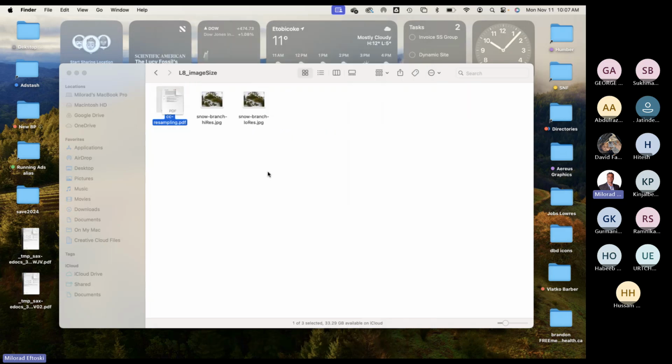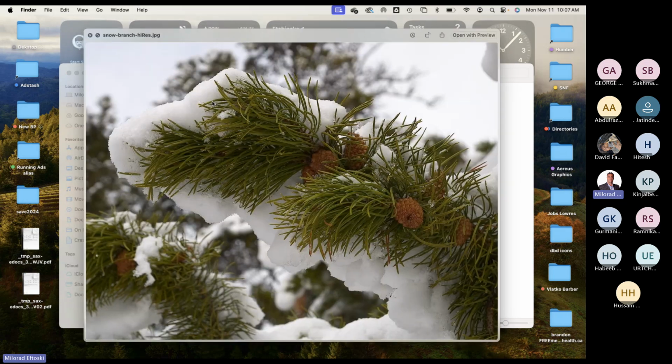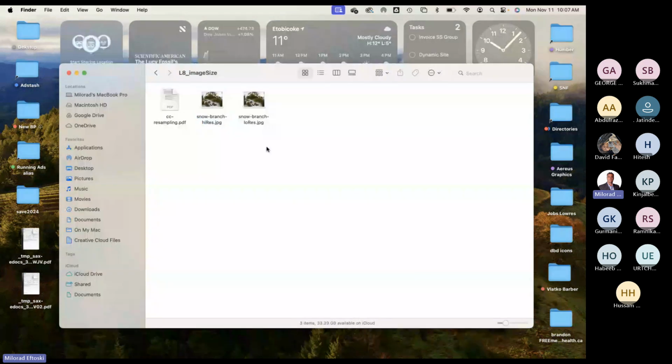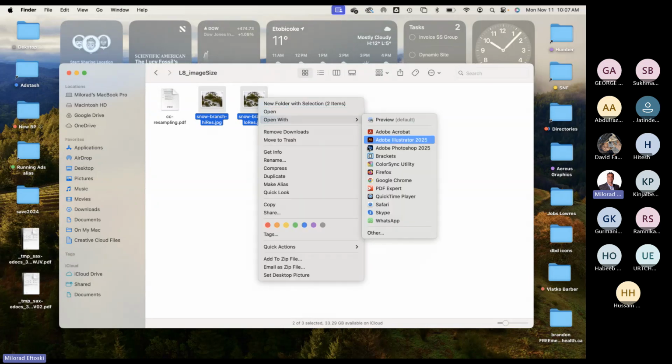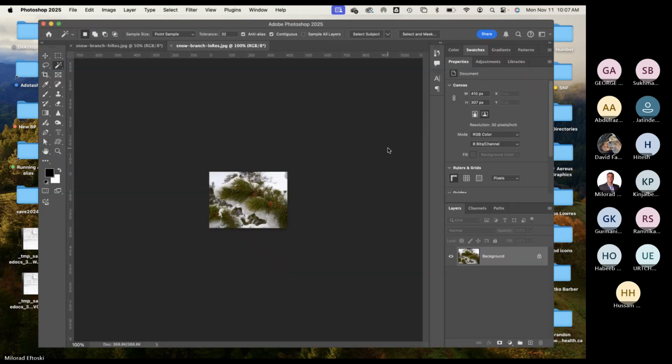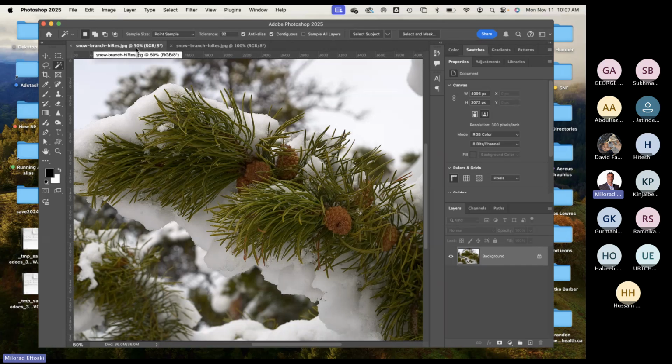Okay, so basically, here's the two images. This is high res. This is low res. How do I know? Because one's a lot smaller than the other, right? So I open both up side by side. I'm just going to open them both in Photoshop. You can see how they look. So this is the Snow Branch low res. This is the Snow Branch high res. One is definitely bigger than the other. And this one's at 50%, I can tell.